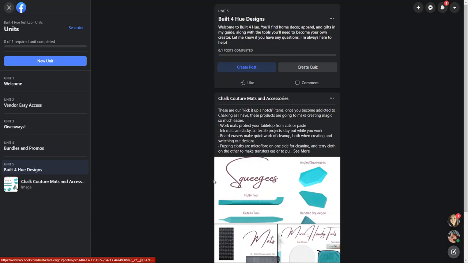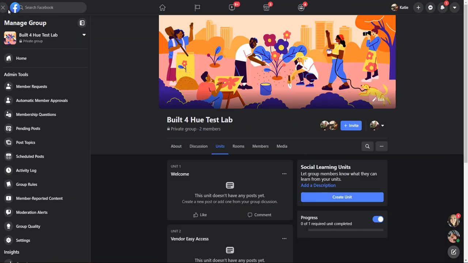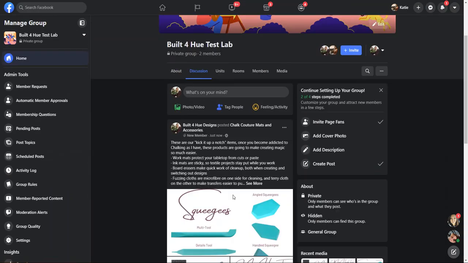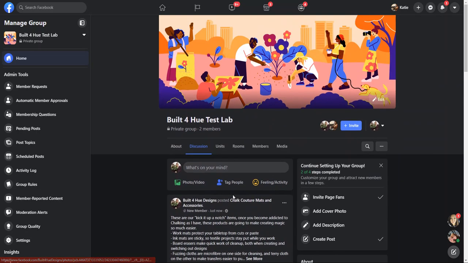There we go. So now we can see that in my unit, I've now got one Chalk Couture mats and accessories post, and it's an image post type. If we were to go now over to our discussion, we're going to see that post show up in the discussion feed. Okay, so that is one way to create your posts for your group.